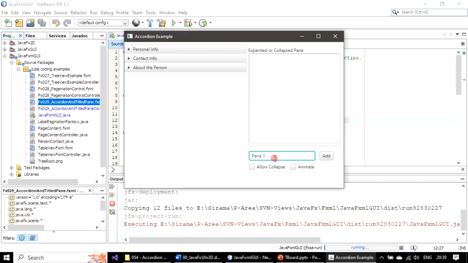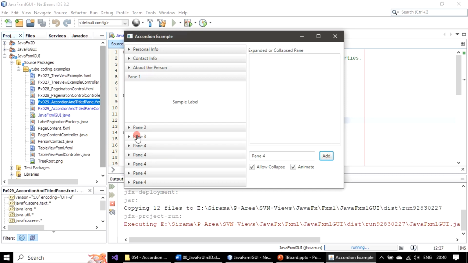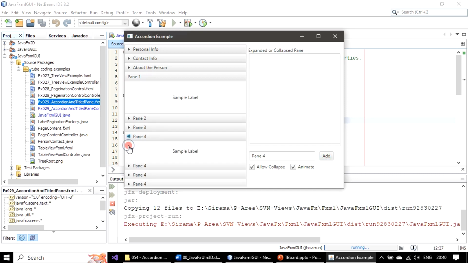Or we can add pane 1, animate is true, then pane 2, allow collapse, pane 3, pane 4, but since this is occupying some space, let me add some more here. And you can see pane 4 is expanding, but this one is not allowed to collapse. That's why when we created this pane, we didn't place a tick mark, and it always gets displayed.